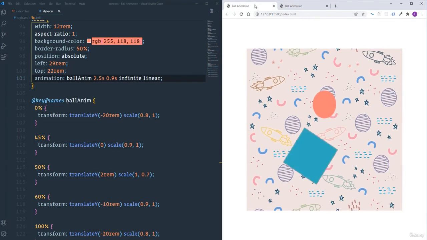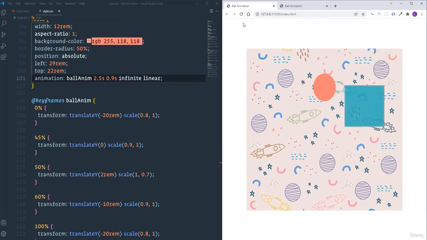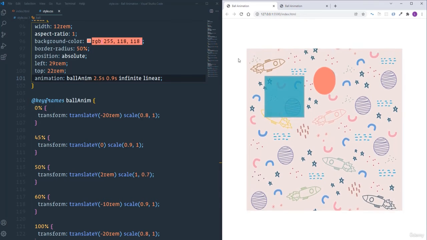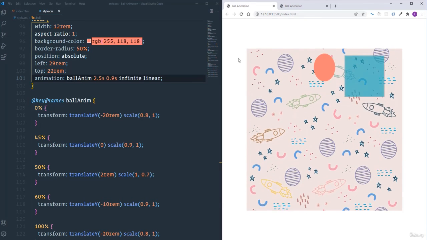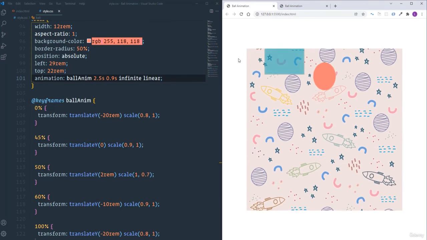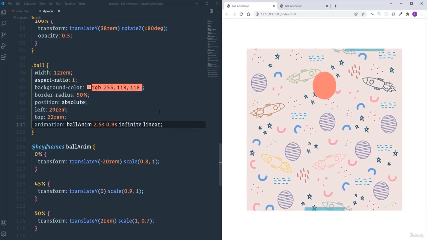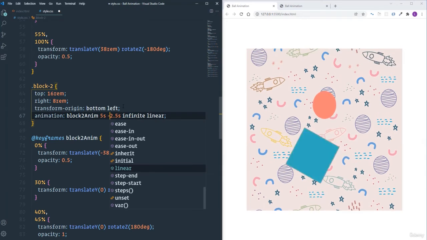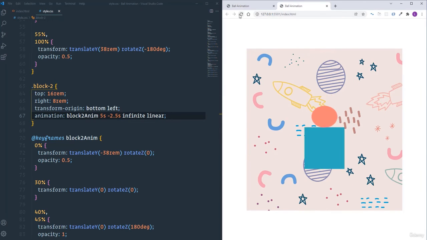Let's take a look at the finished project. If we reload the page, you will see the right square moving away from the background and also the ball moving up from its default position. So we need to change the delay times for the second square. It's going to be minus 2.5 seconds. Now if we reload the page, then you will see the right square moving away from the wrapper.